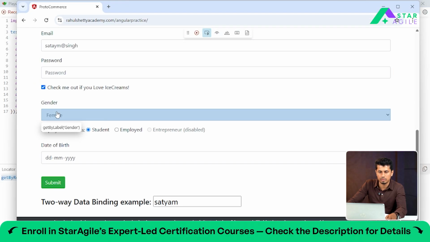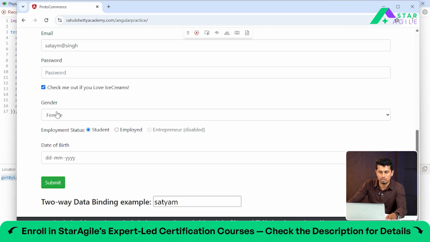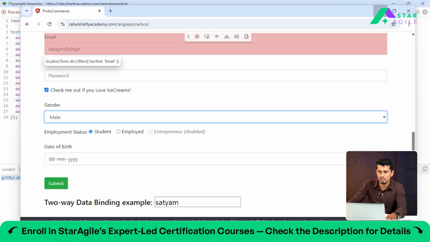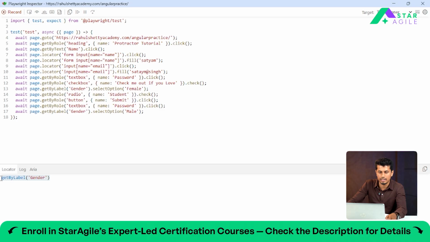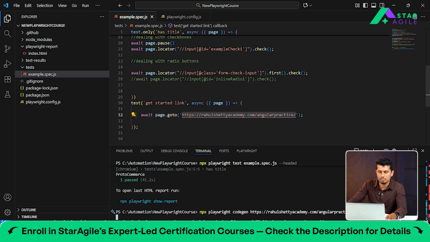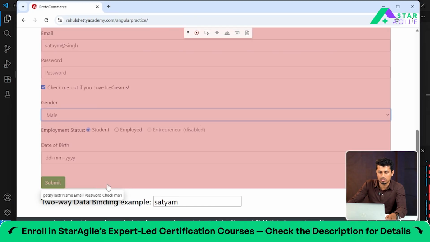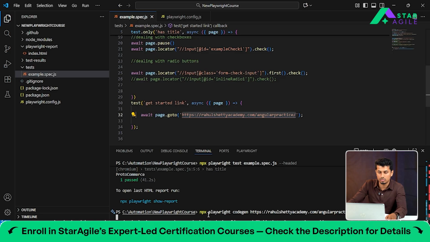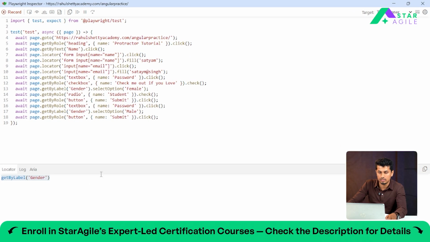Suppose you want to pick for a drop down, just click here, select male here, and it will come for the gender. See, get by label gender came, right? And here it will also show that you have selected male. Suppose you want to click on submit, so it will show this locator also, what exactly you have used.